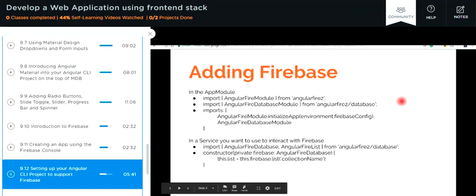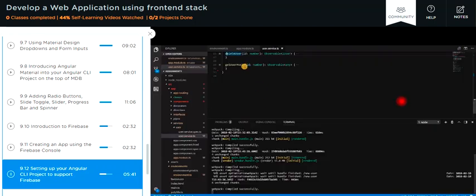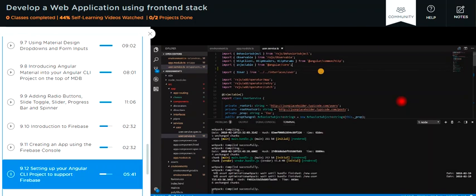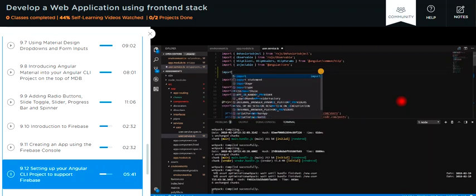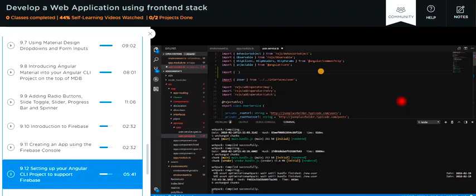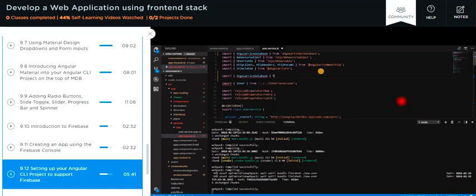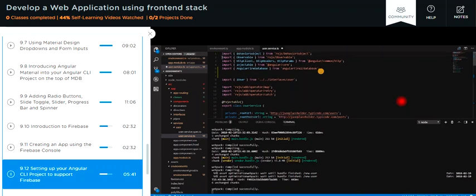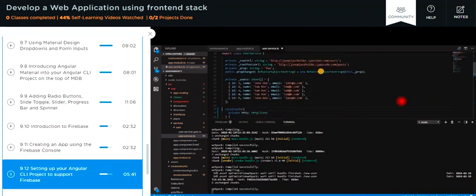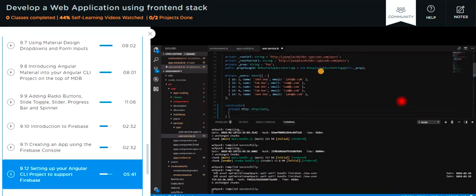So for that, I'll quickly add some code to integrate Firebase with our service. So I'm going to add the Angular Fire database from, and it's already imported at the top like so. So I'll just use that, and now inside the constructor, I'm going to inject this as a dependency. So let's call this Firebase, and this is going to be of type Angular Fire database like so.